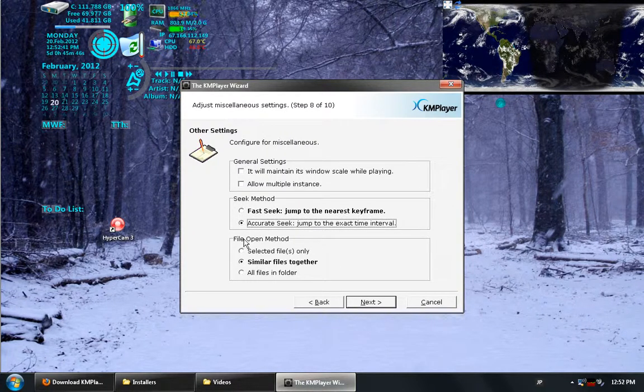The file opening method by default will go to opening all similar files of the same extension. So if I have an entire folder full of .avi files, it will open every single one of them, and as soon as one is done, it will begin playing the next. I prefer to have it open only one file at a time, as opposed to opening all similar files or every single file in the folder that is compatible with the KMPlayer.